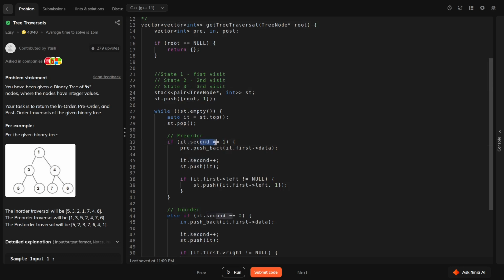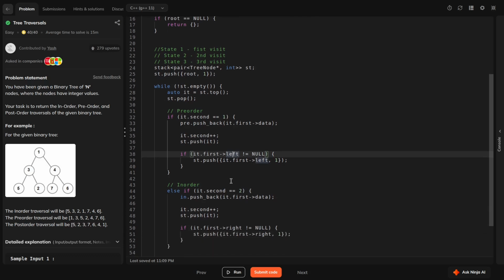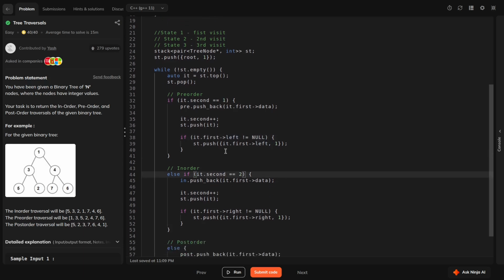Now if state is 1, this means preorder position, because in preorder root comes first. So we add the node into preorder vector. Then we increment the state from 1 to 2, push the node again and move to the left child. Why push again? Because after completing the left subtree, we need to come back to the same node for inorder traversal.